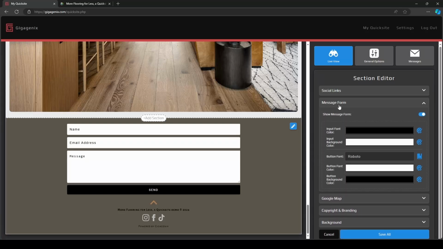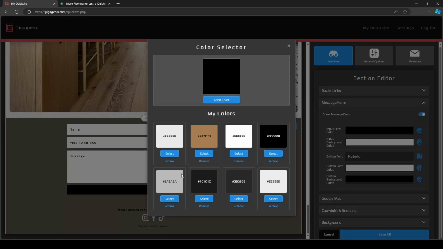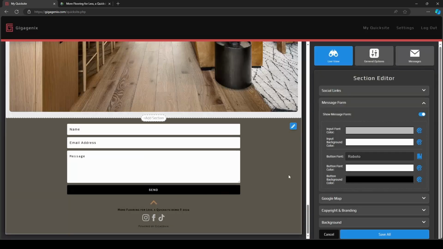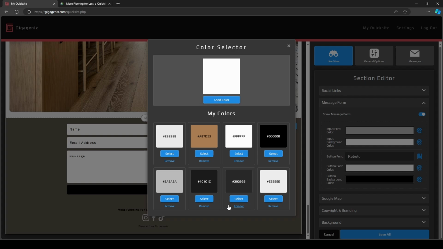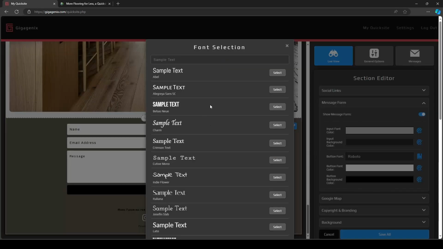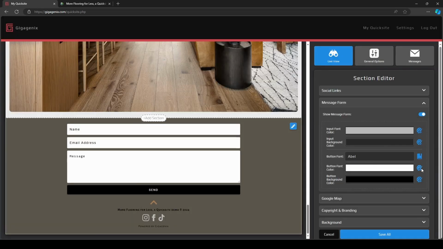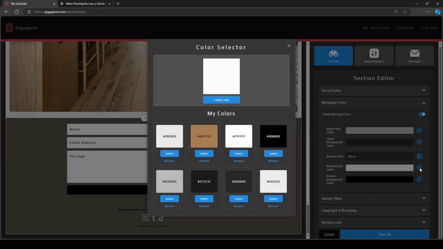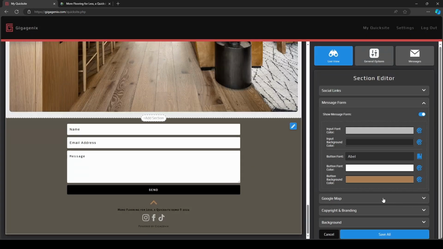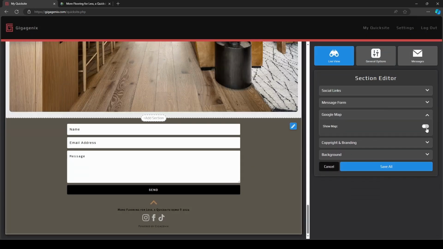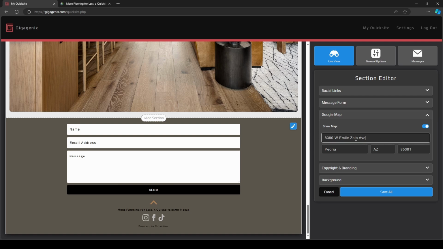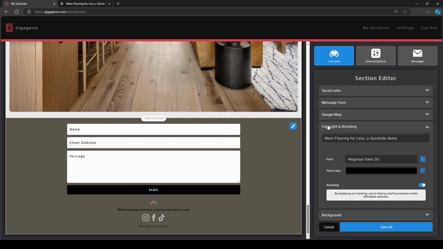We'll next go to the message form. This message form, for the input font color, we're going to choose the same font color that we've been using. We'll choose a darker background. We'll save this one. We'll choose Able as our font. For the button, I think having that white is completely fine, and the background for the button, we'll choose our accent color. We don't currently have a Google map, but I definitely want to add that. It'll have the address here, but we can edit if we want. And for the copyright, we'll keep that the same.